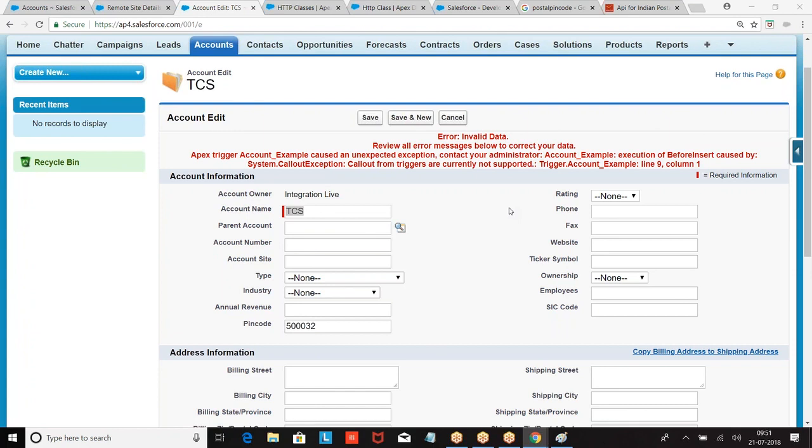Right. Now, a future method will not support sObject. As a future method doesn't support sObject, what are the two solutions we have? Either serialize the data in the form of a string and pass it, or pass only the ID of a record. If you want to pass the ID of the record, when do you get the ID of the record? Only if it is after.